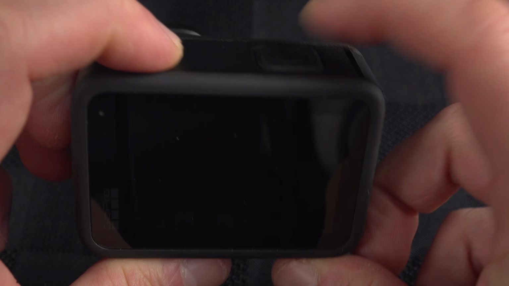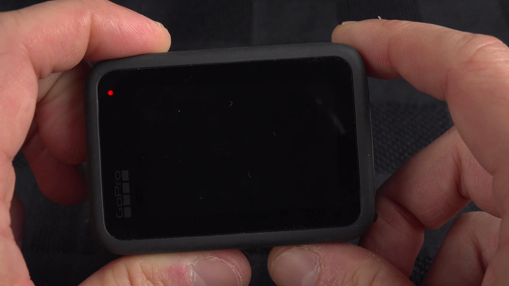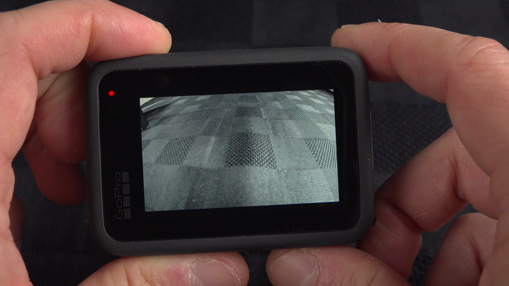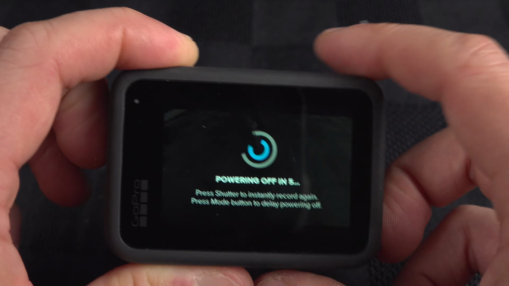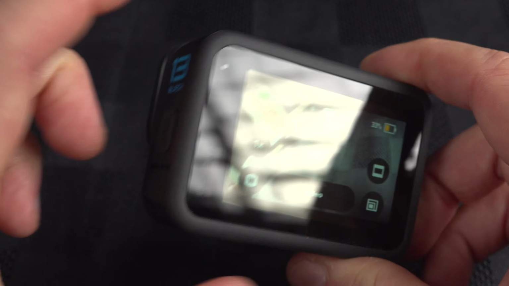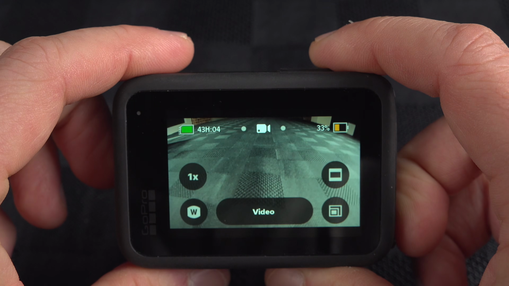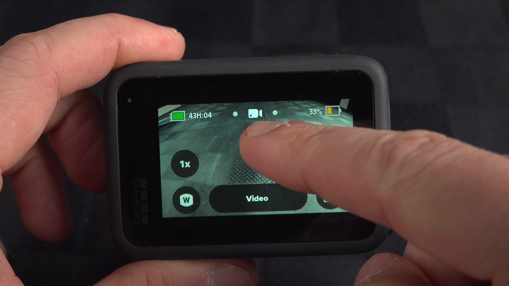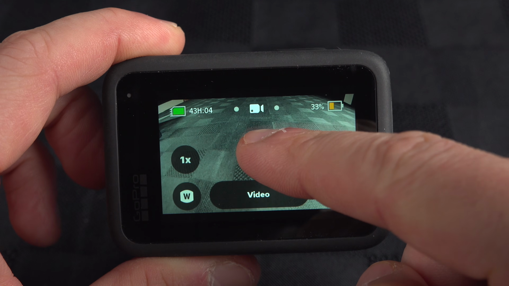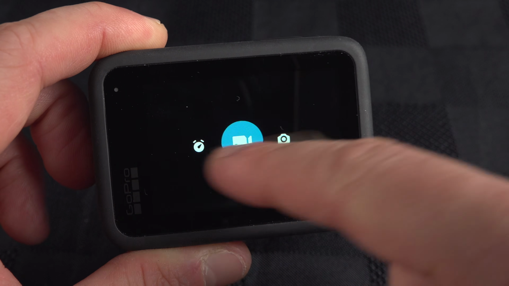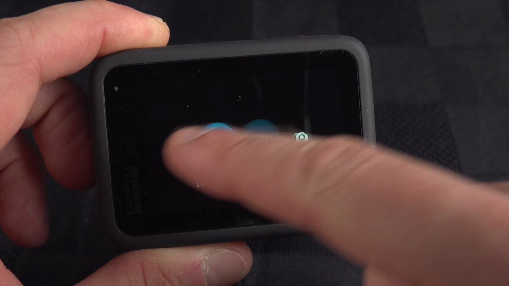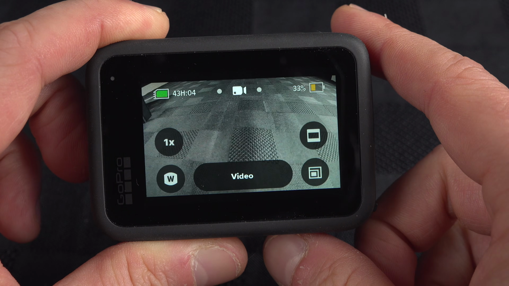I do it again. Press that button. It turns on the camera, and if I stop the recording and I want to keep it on, I just press that power button here, and now the camera remains on. We are in the video mode, as we can see just right here. We can also switch between modes by swiping to the left or to the right, like that.